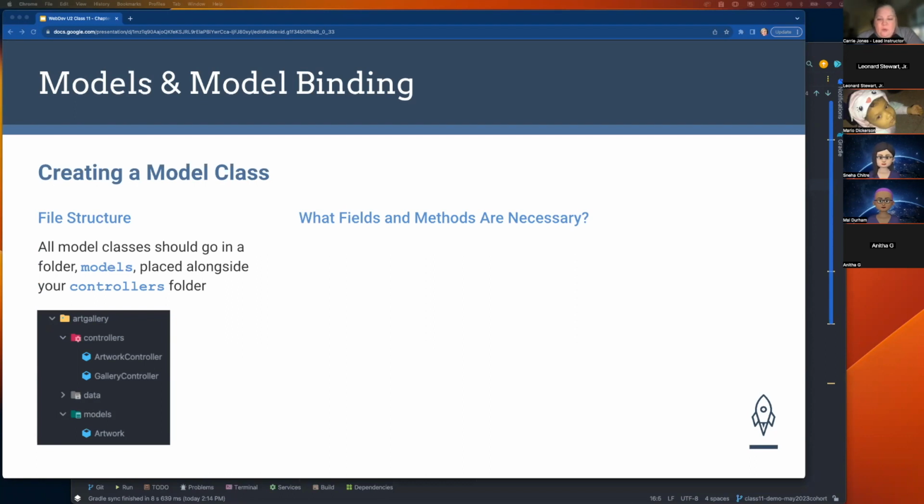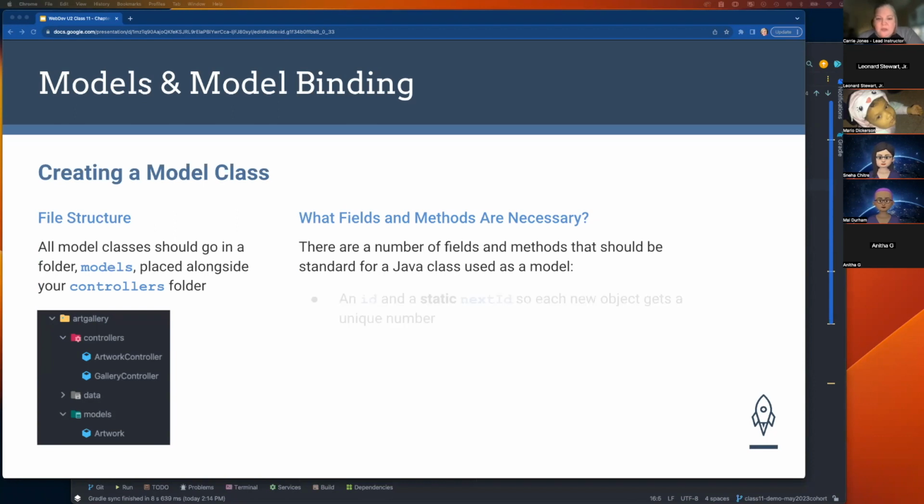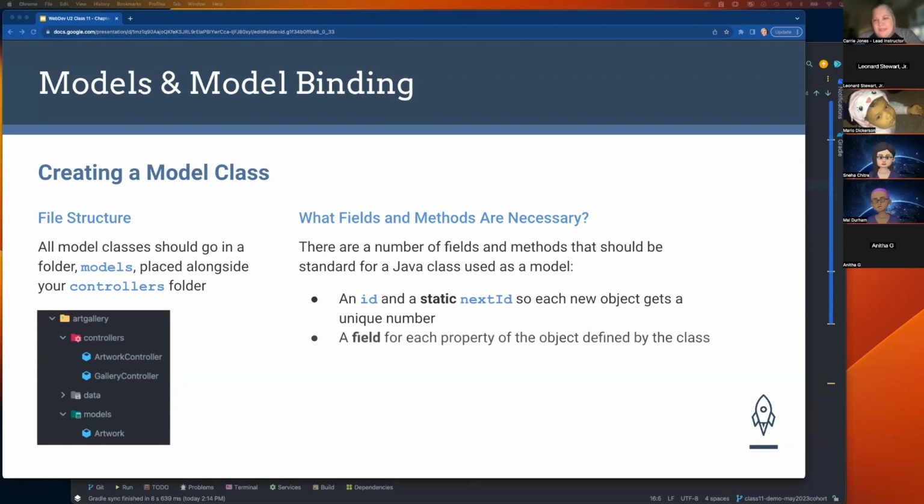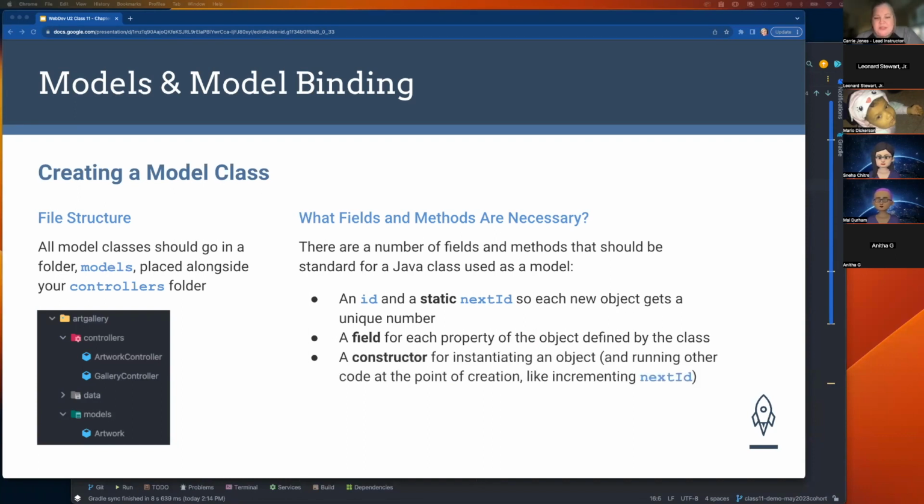And then you might say, what fields and methods do I need, right? So there are some things that you just pretty much want to have as standard when you're using a Java class for a model. You want to have an ID and a static next ID. We've used this pattern before. It's a very easy way to continue creating new objects of the same class and giving them all unique ID numbers. And we don't have a database yet to do that for us, so we're going to code it. A field for each property of the object that needs to be defined, of course, and a constructor to make sure we can instantiate those objects. And by we, I mean Spring, because it's going to do it for us.